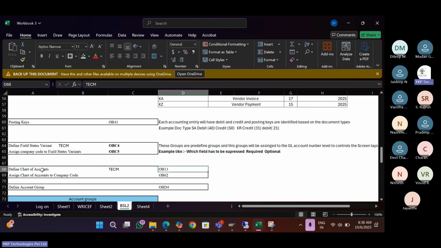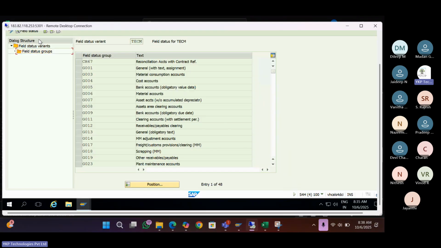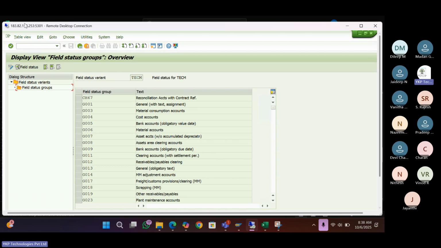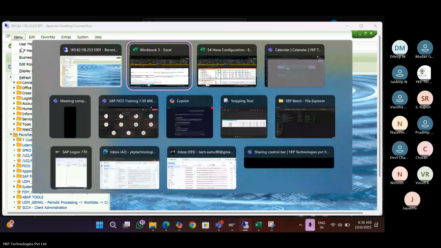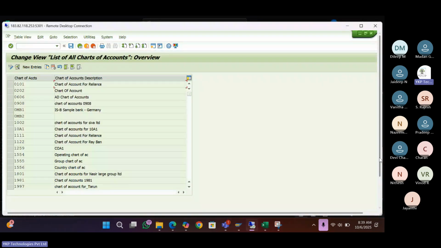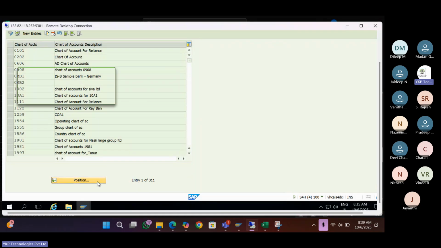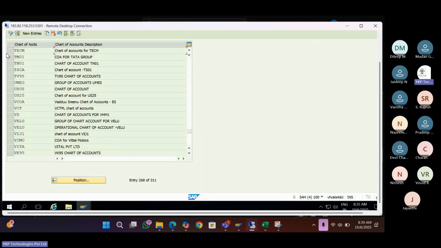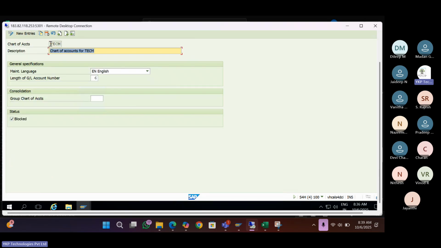We need to create the chart of accounts. It's just simple information we will create in this, and by using that code we'll do the deep configuration later. In OB13, for our chart of accounts I again gave the same TECM. It's just a simple configuration: we gave a 4-letter code, mentioned English as the language, and the GL length should be 6.